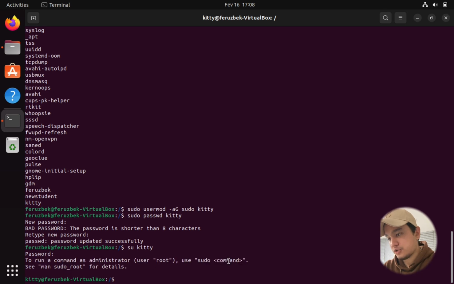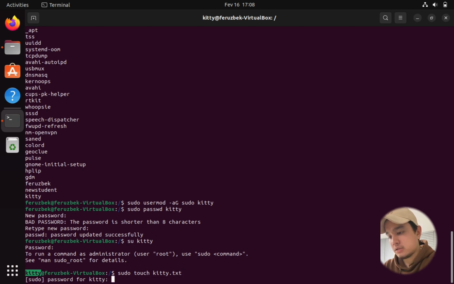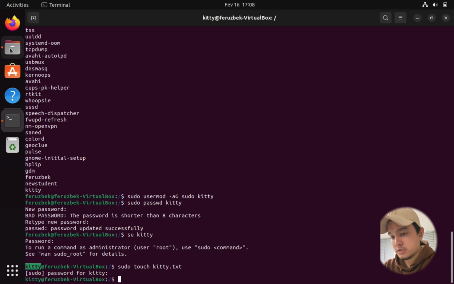Yeah, we should run the commands as administrator. As administrator, we should use the sudo command, that means like sudo touch, for example. As you can see, we are now signed in to kitty. Sudo, let's create some file, kitty.txt file. Doggy04.